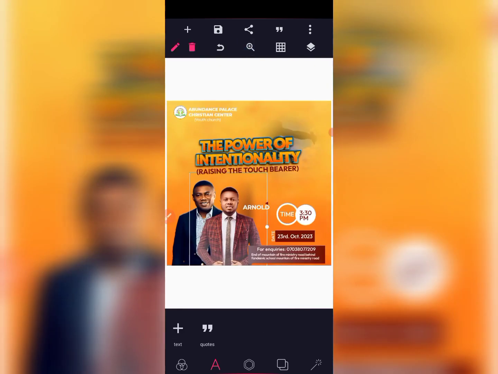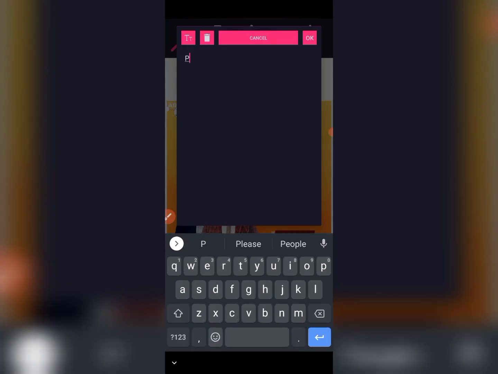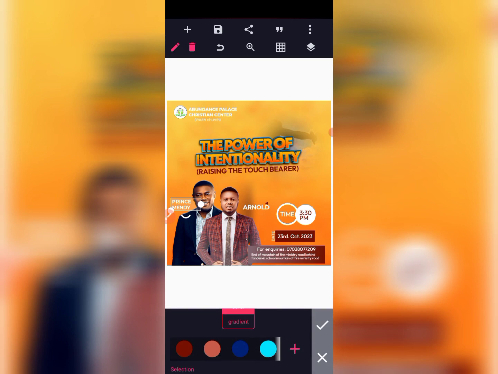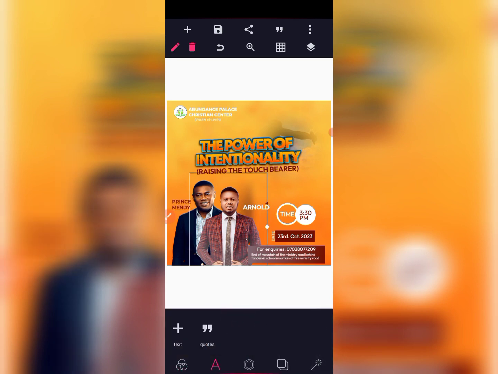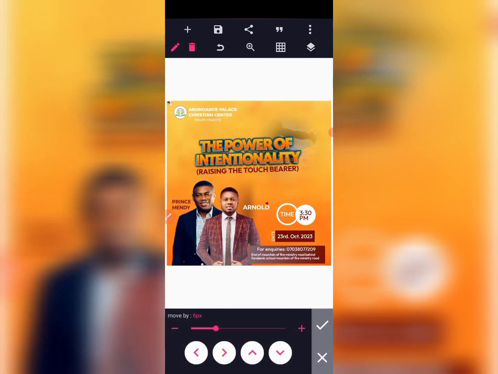Now, let's write the name of the pastor, the second pastor. So let's assume the second pastor is Prince Mende. So something like this. You can decrease down a little bit. Good. So you write it there. So after that, you change the color to this actually, to this color. So can you see it? Then you duplicate this shape. Come here, duplicate the shape. Then bring it down here. Then you can zoom it.